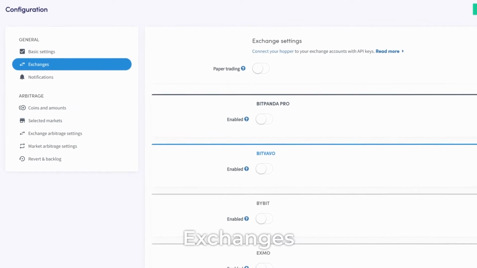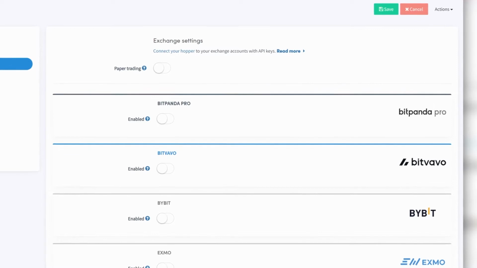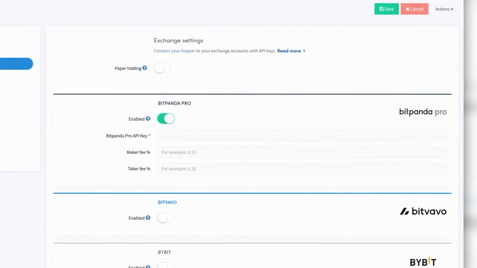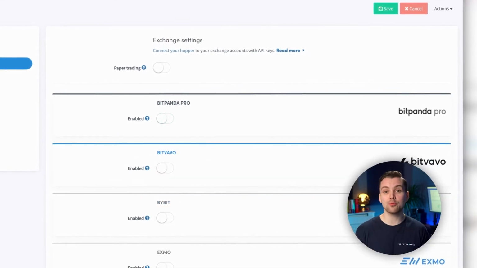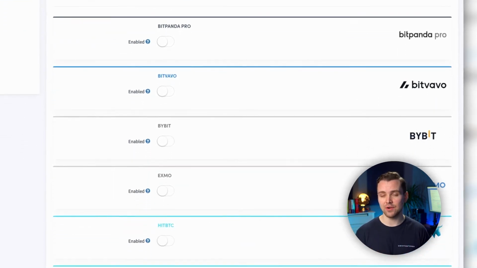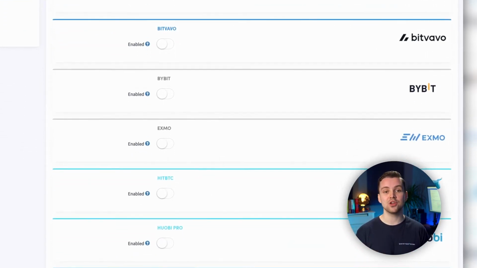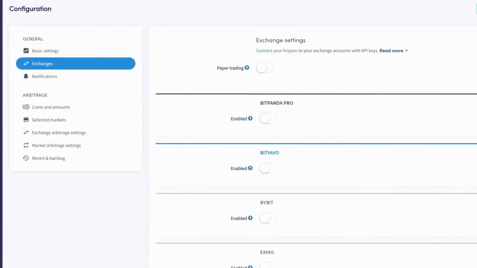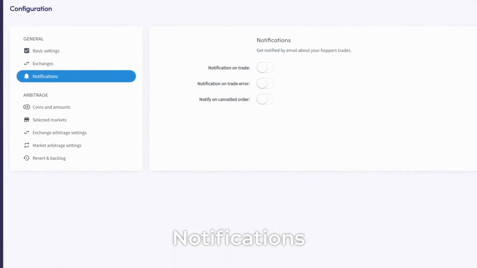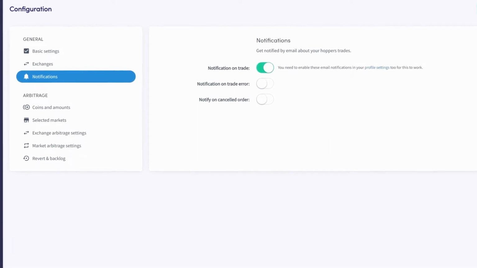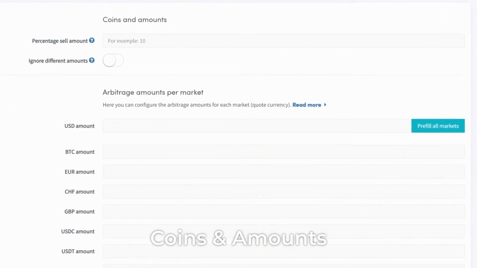Normally, you configure a single exchange for your hopper. In an arbitrage hopper, you can have multiple exchanges. Fill in your API keys for each individual exchange here, and make sure to fill in the fees for your exchanges too. This will help Cryptohopper to get an accurate profitability reading, so it's highly recommended to fill this in correctly. Make sure to check your exchange for up-to-date fees. Notifications are self-explanatory. Cryptohopper will send you a message whenever something happens with your hopper, such as a trade error, or a cancelled order.